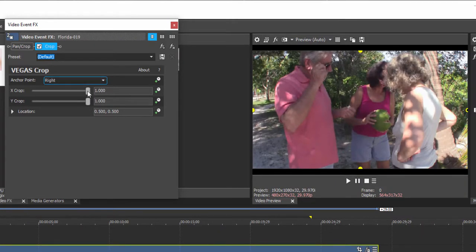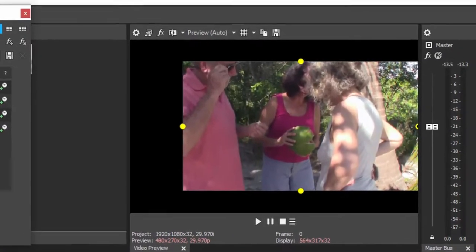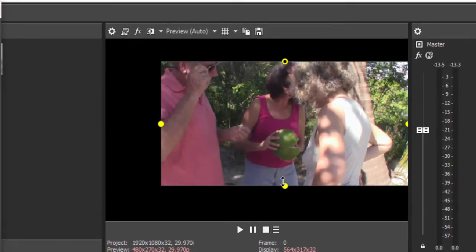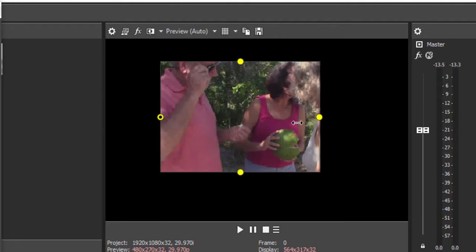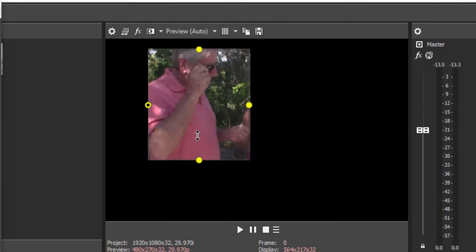I could use these little sliders here. I could toggle open location and change the location. Or, once the crop effect is selected here in the video event effects panel, I can actually do my cropping right on the preview window by grabbing on these little control handles that appear. Makes it very intuitive to do a crop. So if I wanted to begin, say, with a close-up of this man's face, I can crop real tight on him.